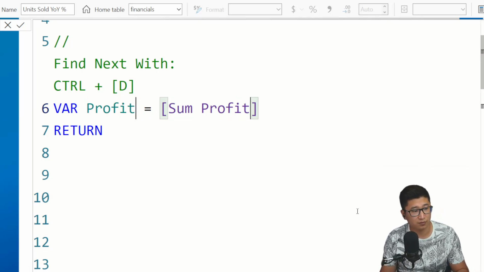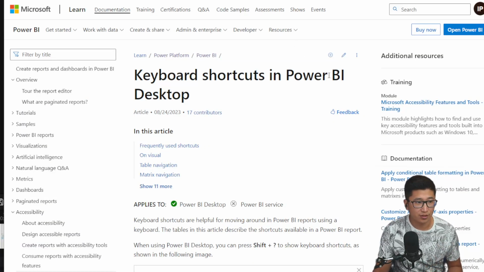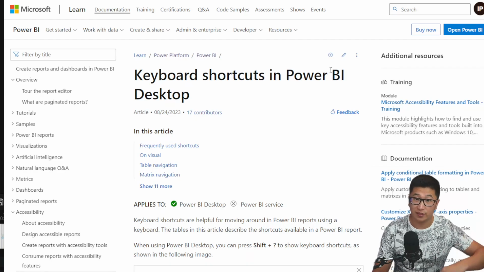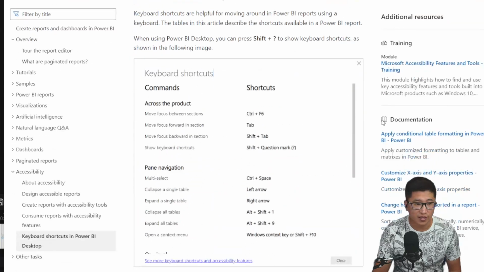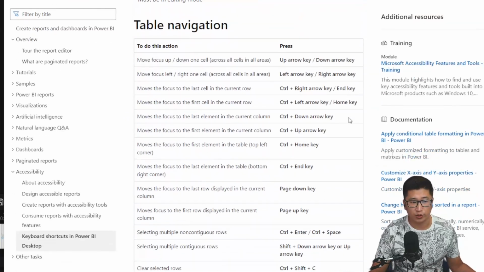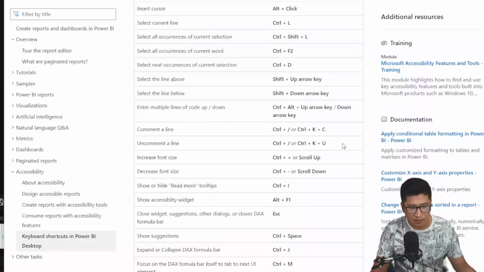Awesome. If you want to know more shortcuts, you can always go to the site, which I'll link in the description, for keyboard shortcuts in Power BI. It's part of the documentation. You can see every single shortcut that exists here. There's a couple. Check it out.